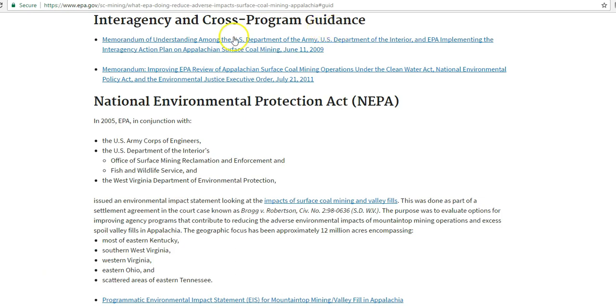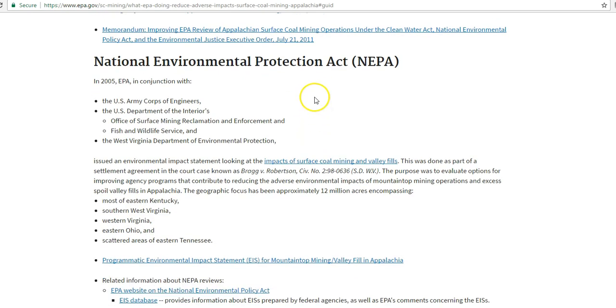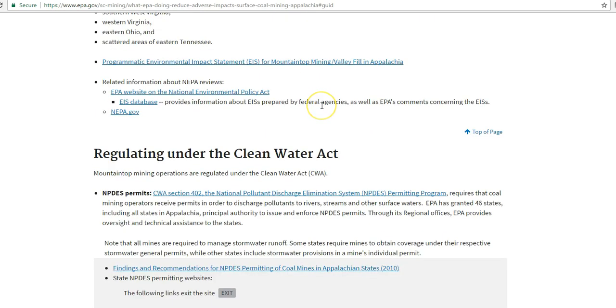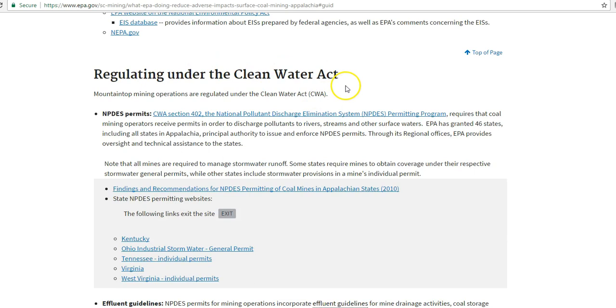The EPA also has links to the memorandums that define the relationships between the Department of Army, Department of Interior, and the EPA in implementing surface mining, which will be a useful thing for my topic. It also lists the major laws, the National Environmental Protection Act from 2005, and also mentions the Clean Water Act. These are the major pieces of legislation involved in controlling and regulating surface mining.